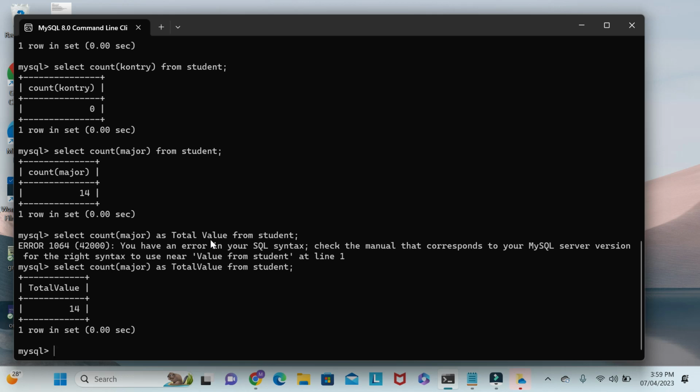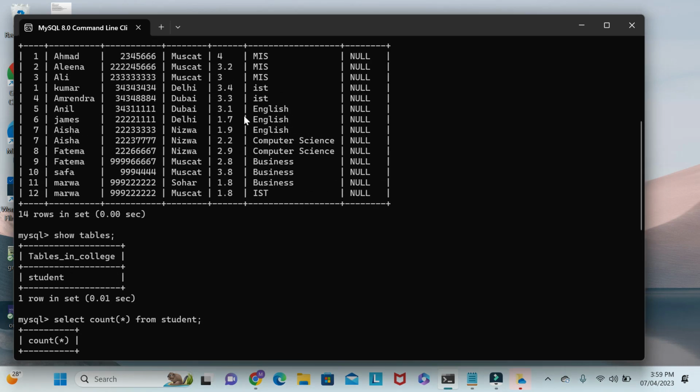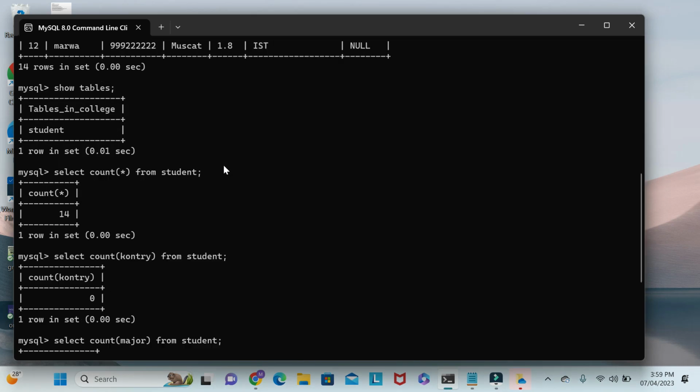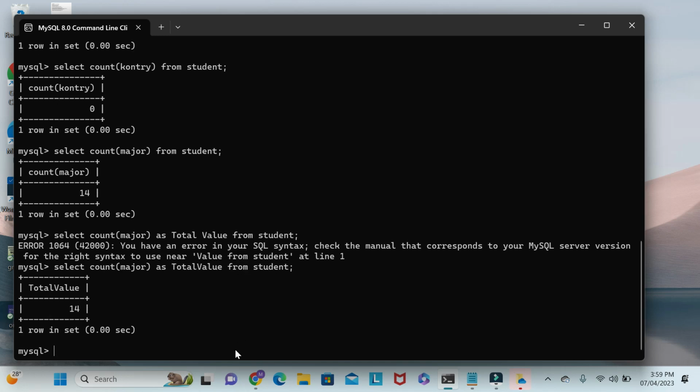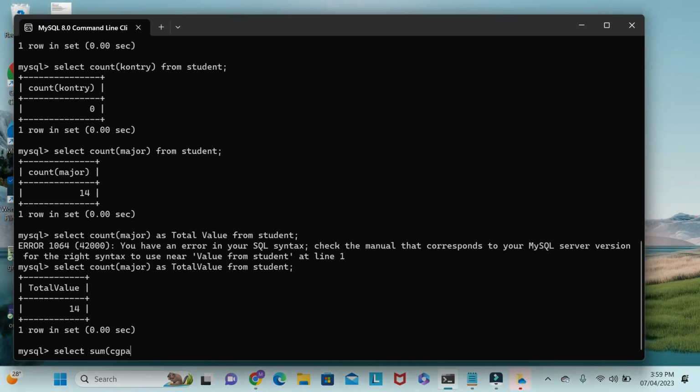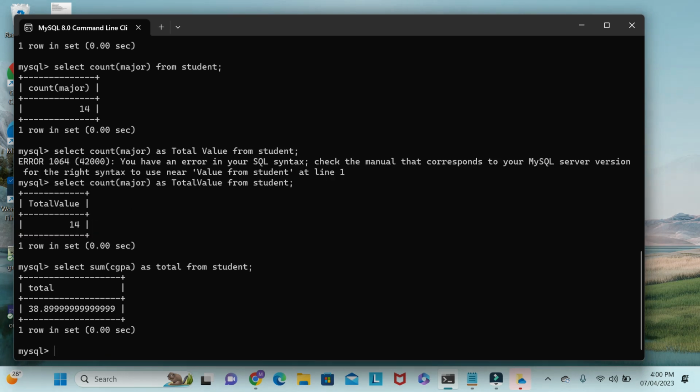After the count function, another function is sum function. I want to find the sum of CGPA. So select sum CGPA. What I want to display as total from student. So the sum of all the CGPA will be available here, and here it displays the total because I wrote as total. This is the sum function.